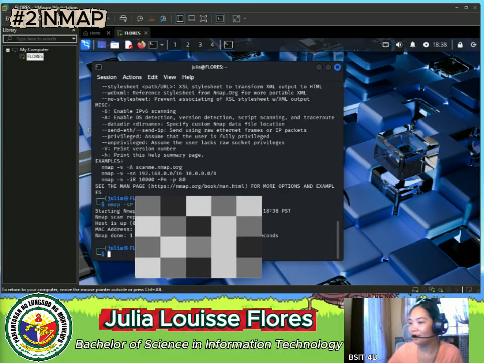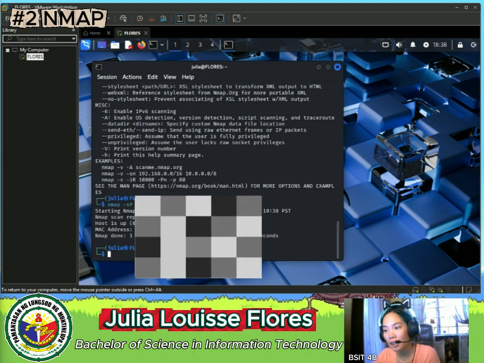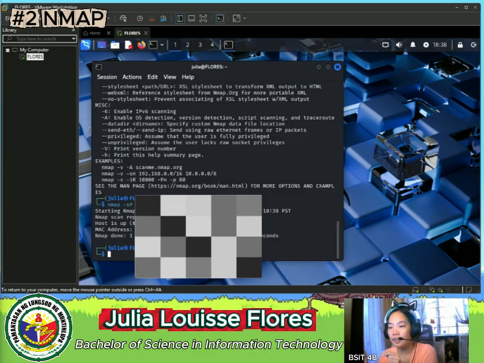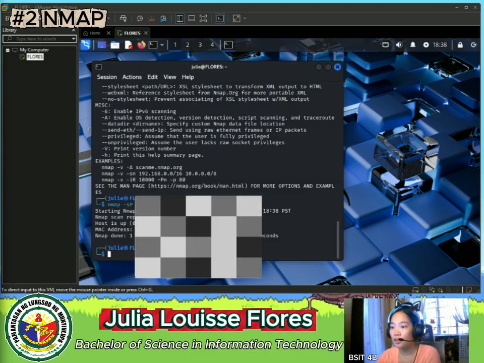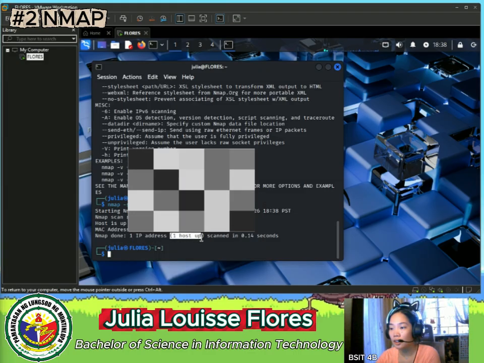Bro, it was so fast. Anyway, one IP address, one host up. It's because the only device that is connected to this network is my PC. And then it shows here that only one host is up. It's my PC. That's the only one that's up.